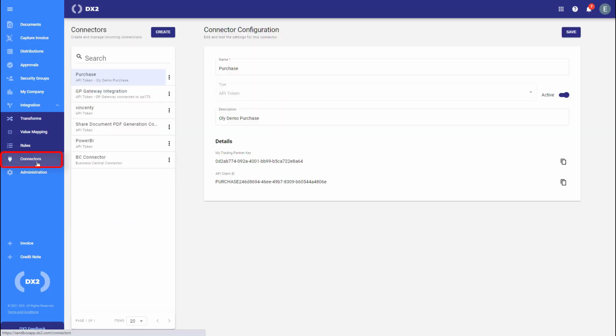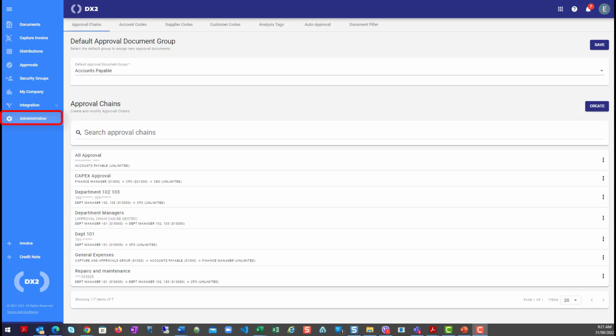Further down onto the connectors. These are exactly what they say. They are the connections between DX2 and a particular system. Now let's take a look at the Administration tab.